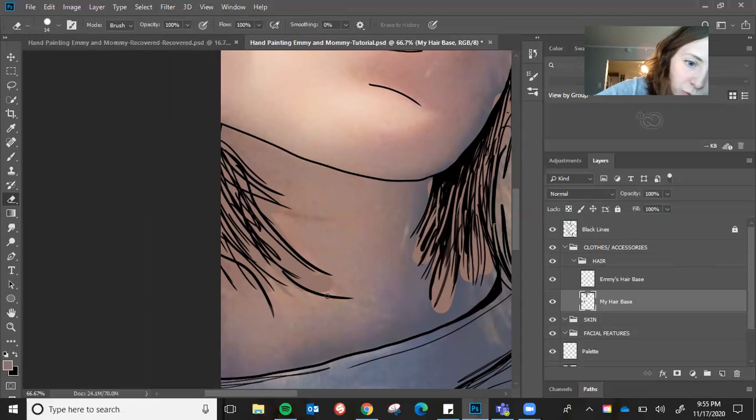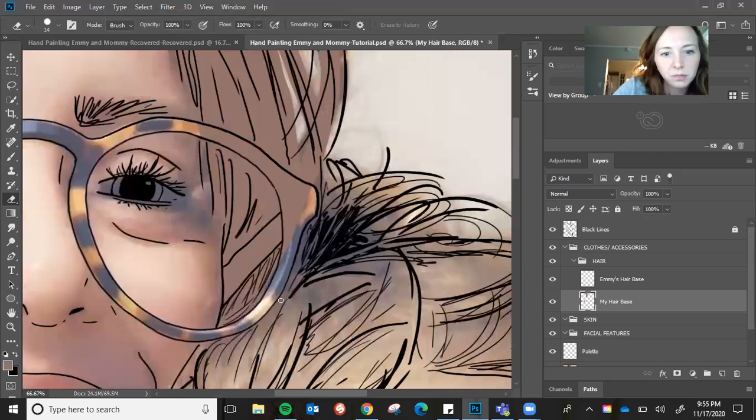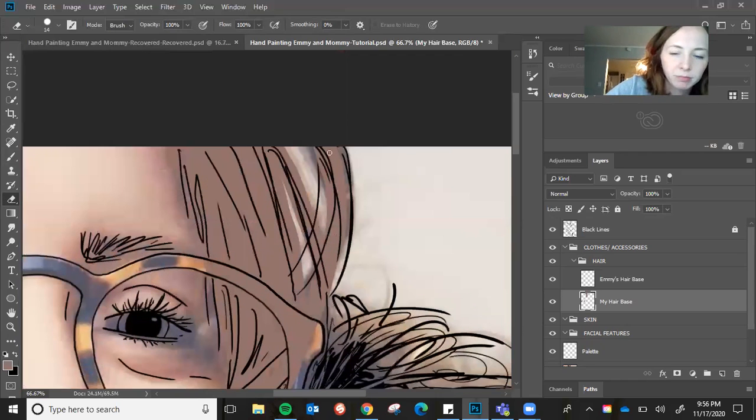I think that works really well, rather than trying to be super neat right now. And I think you can get some nice variety of lines by doing it that way. If I wanted to, I could erase around my glasses and things, but I don't really mind right now.